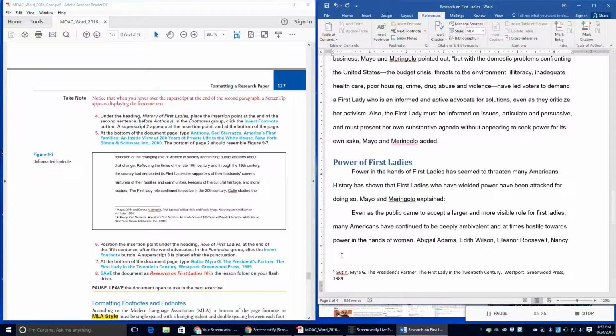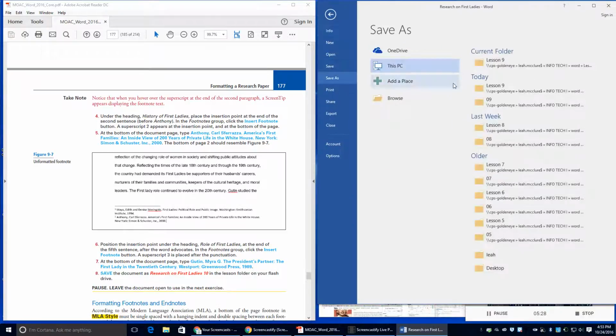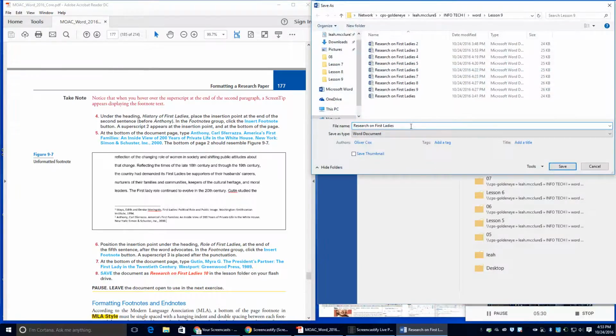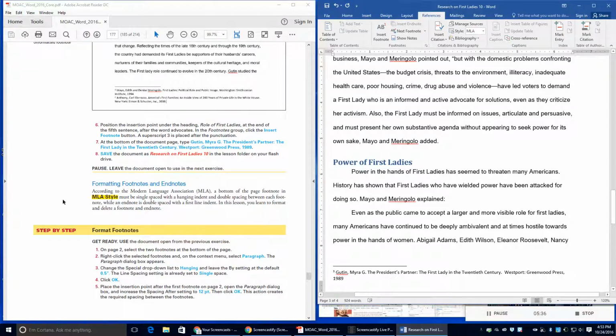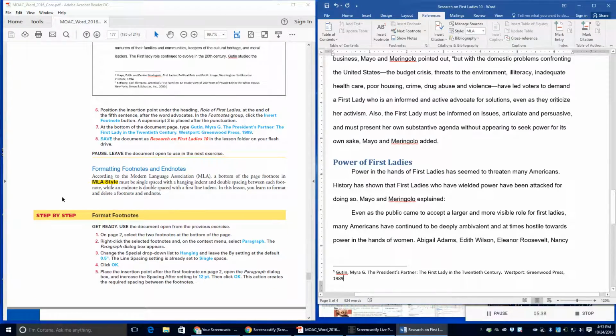Okay, and we're going to save this document as Research on First Ladies 10. Save. Formatting footnotes and endnotes. According to modern MLA, Modern Language Association, a bottom of the page footnote in MLA style must be single space with a hanging indent and double spacing between each footnote.